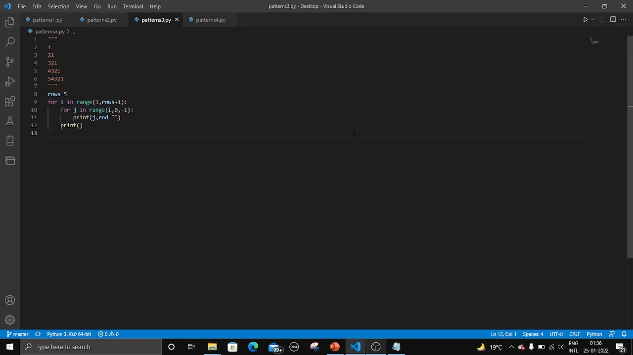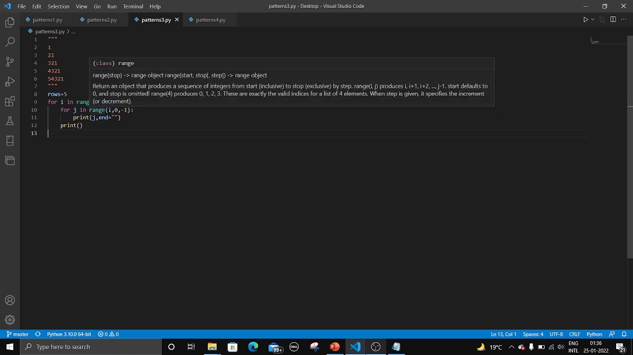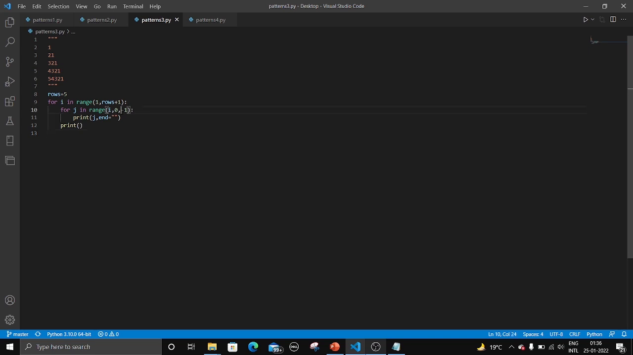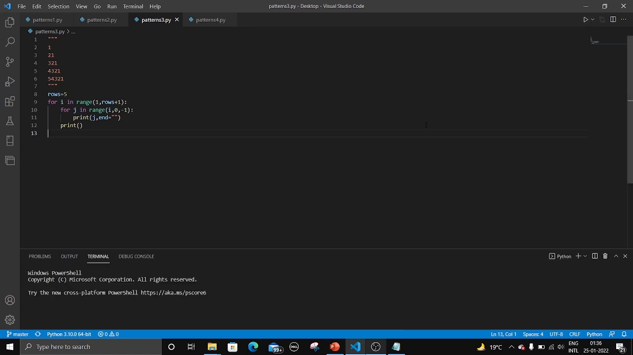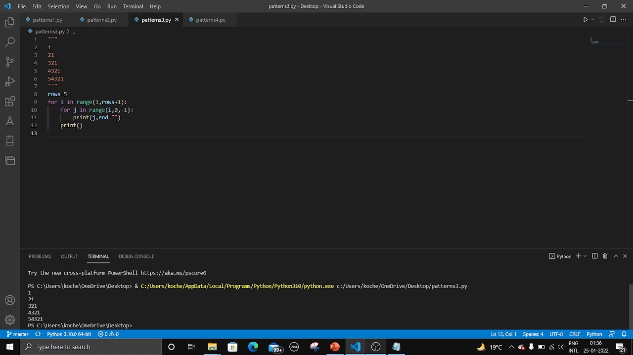So that is nothing but we are using i, starting from the greatest number and going to the small number, and using the step for every iteration minus 1 will happen for j. So now let us just run it. Yes, 1 2 1 3 2 1 4 3 2 1 and 5 4 3 2 1.